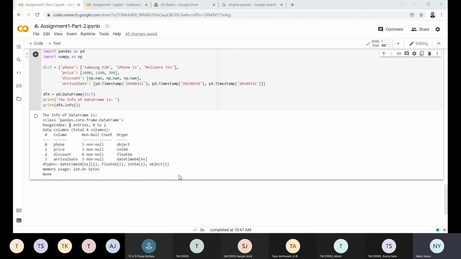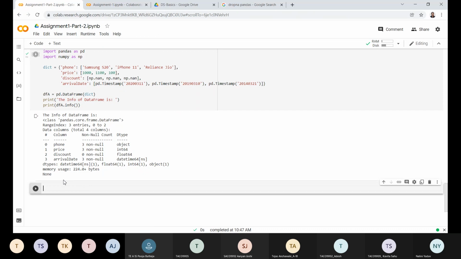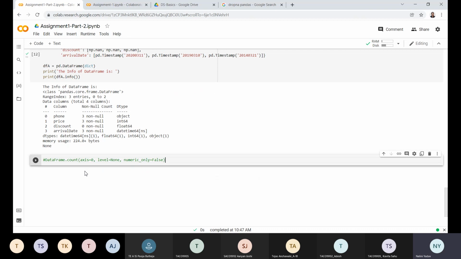So first we'll see the syntax. The syntax consists of axis, level, and numeric only, which is false. You can all see here the syntax: data frame dot count, axis equal to 0, level equal to none, numeric only equal to false. Now we'll see what these values are. When the axis value is 0, it is row wise, and when the axis value is 1, it is column wise. Please remember this very well.